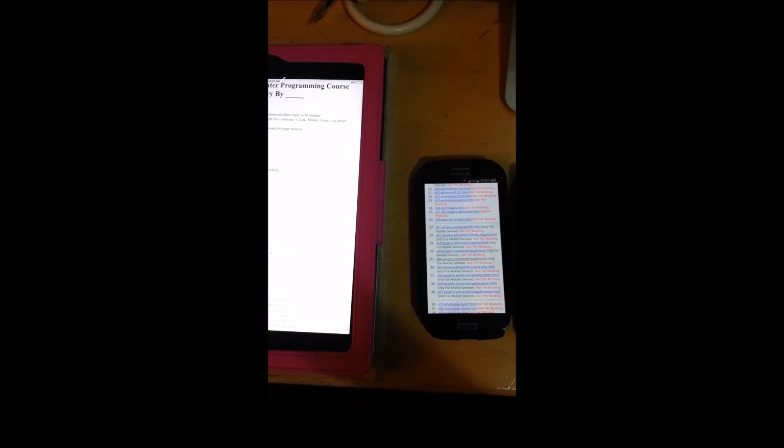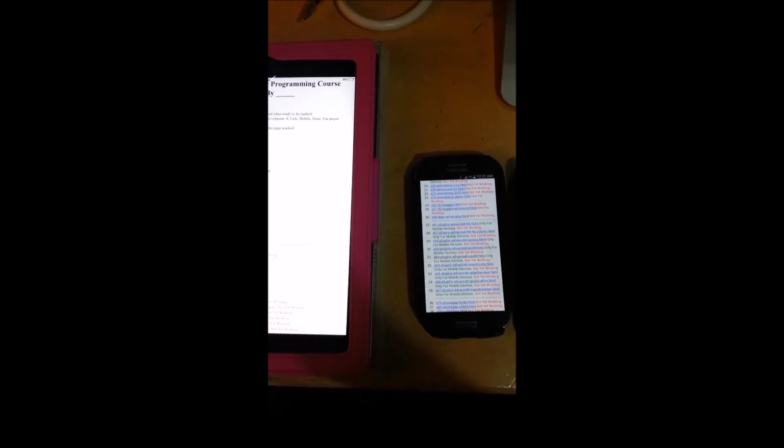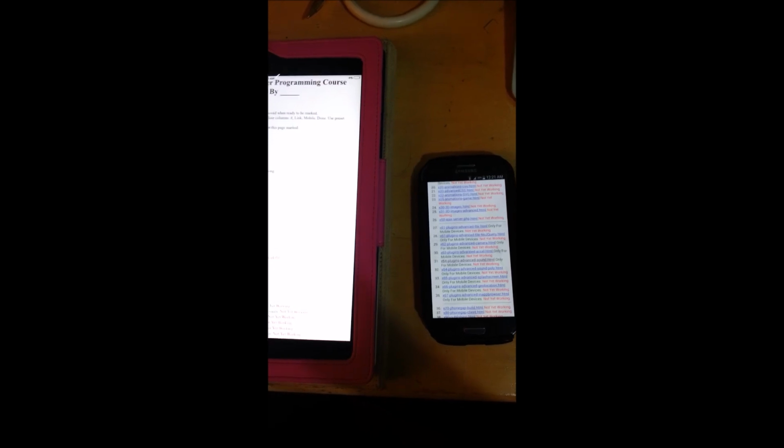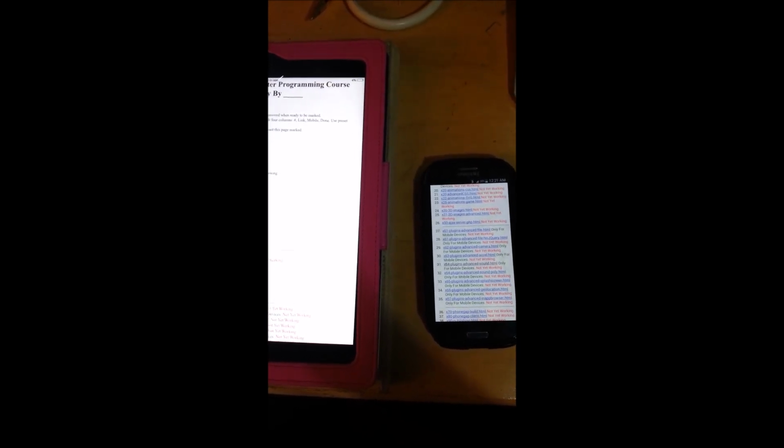And that's it. iPad, Android, set up within a few minutes using the Phonegap developer app, my GitHub site, and Cloud9.